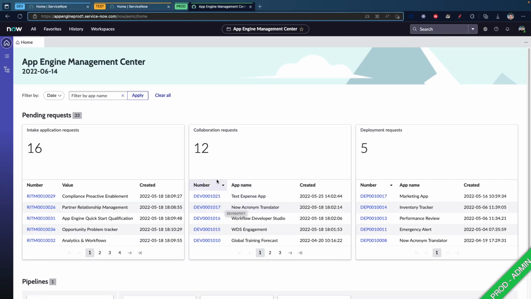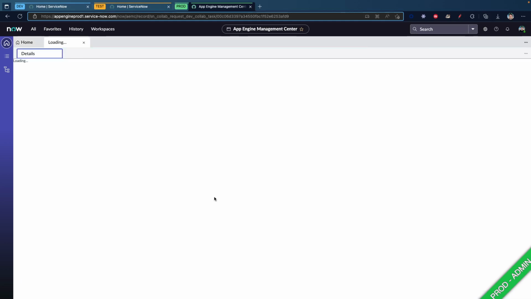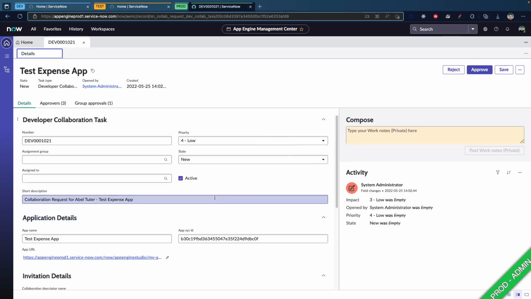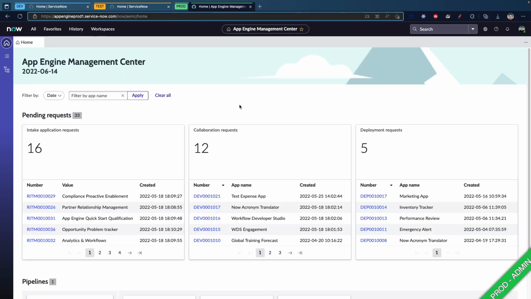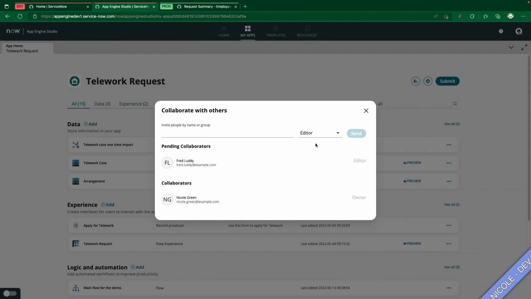Now in my demo here, Fred's actually already approved, so he doesn't get a request. But a typical collaboration request will say someone like Nicole has submitted that for a person to work on the app with them. You would approve it, and it would give that person access to then collaborate on the app in the other environment.